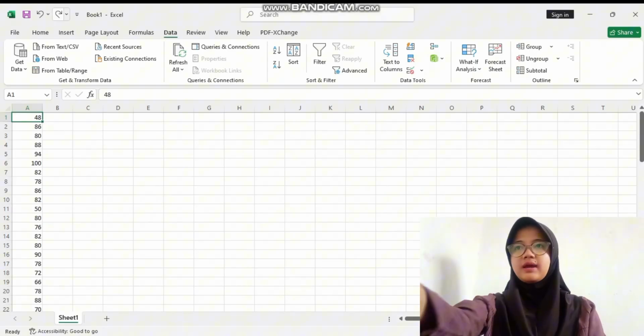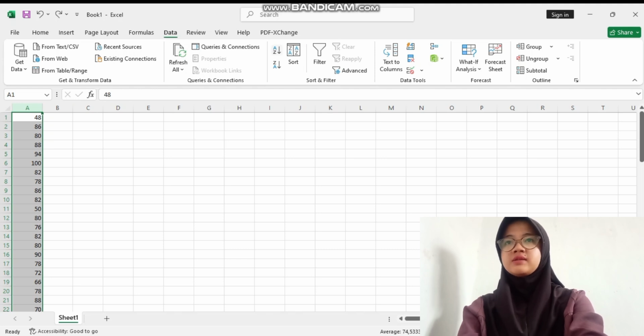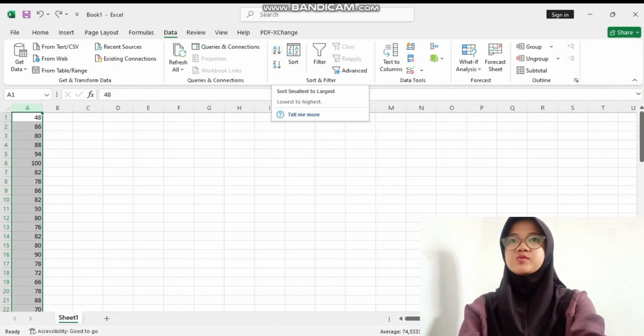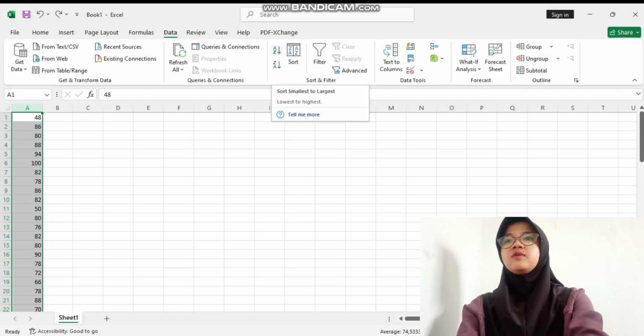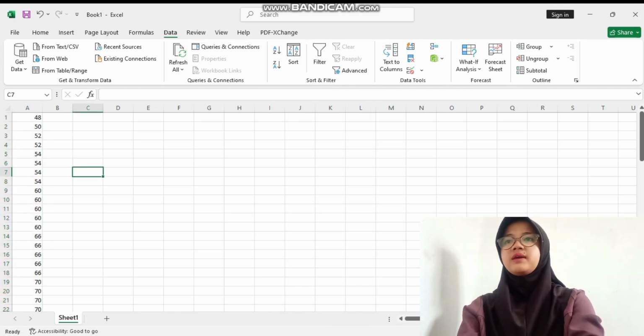So here we have a set of data, and the first thing we need to do is to sort the data. How can we sort the data? We click the A column here, and in the Data tab, this is the sort feature. We tap this one, A to Z, so we sort the data from the smallest to the largest. Just tap, and yes, our data has been sorted.